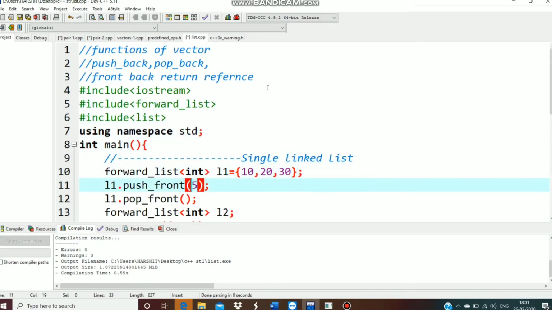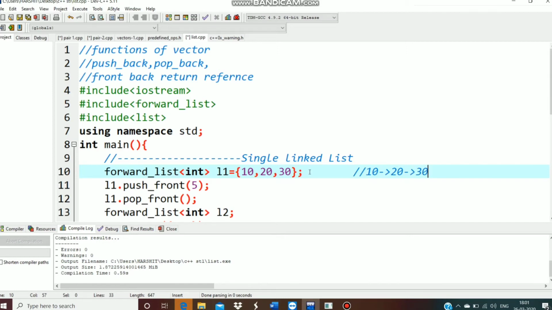What it means is that we have created a linked list having 10, 20 and 30, where 10 is the head and 30 is the tail, and the next address beside 30 is null. Okay, so we have created a linked list. This is a single linked list.